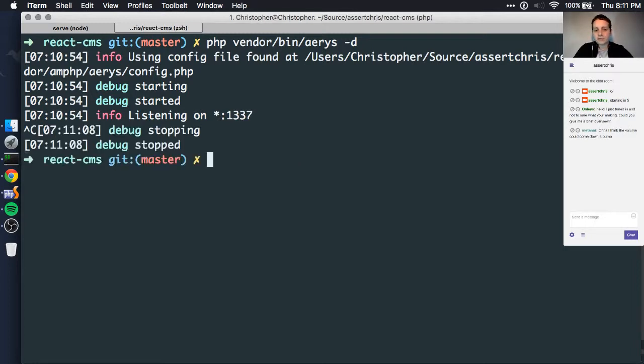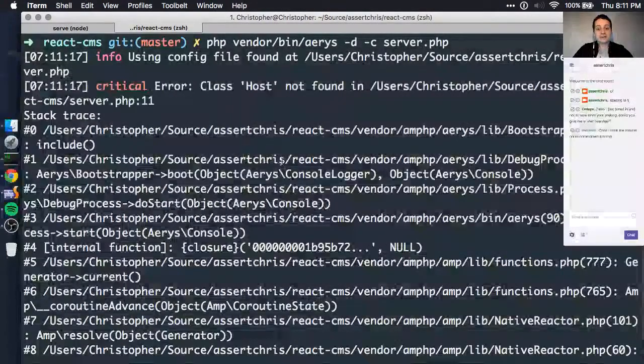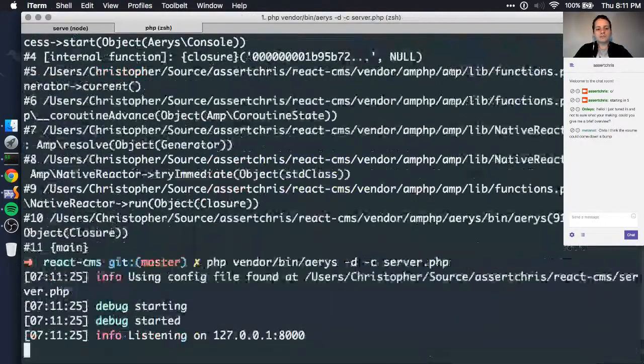But that's not what we want. We want a custom config file. So we'll do -d for debug mode again, -c for config file, and then we'll point this at server.php. Okay. Now we have a syntax error. Class host is not found. Ah, I know what that is. We just need to prefix it with this class name. Okay, there we go. So now it's loading server.php as the config file.